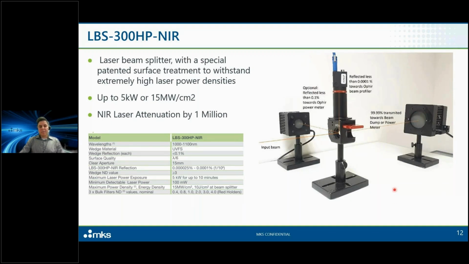Let's see this setup. For example, we can shoot a very high power laser beam through the LBS 300 HP. 99.99% of the initial beam can be directed towards Ophir's beam dump or some water-cooled power meter to contain the beam. 0.1% can be reflected towards some thermal power sensor, and only 1 ppm, 1 part per million, is reflected towards the Ophir beam profiler through some extension tube to reduce scattering. With this setup, you can simultaneously measure the beam profile of extremely high power laser beams and the laser power.